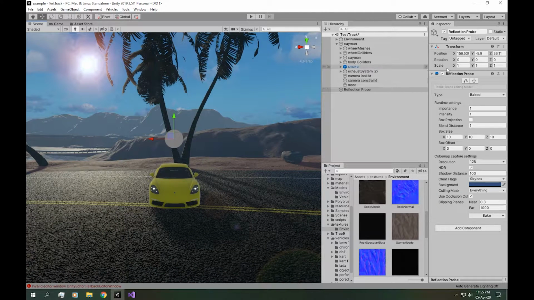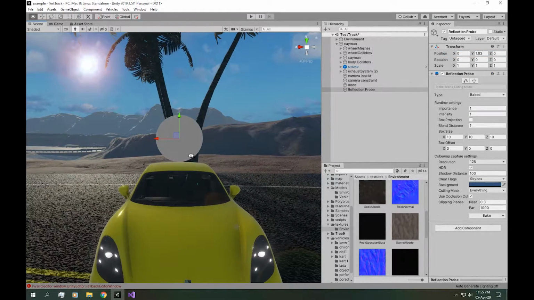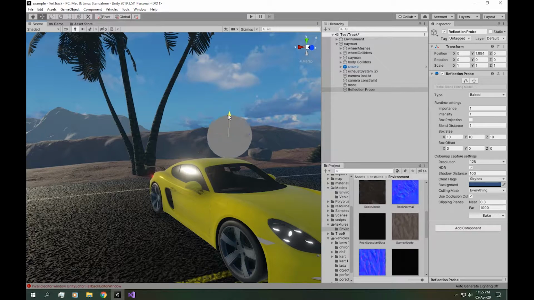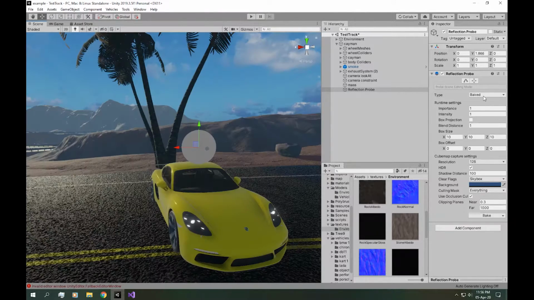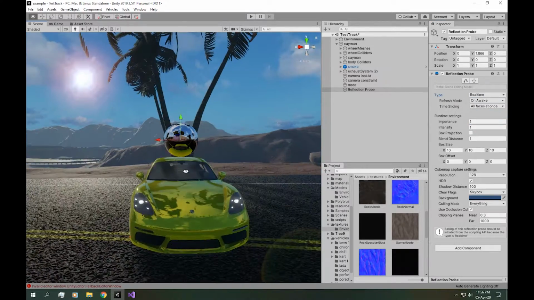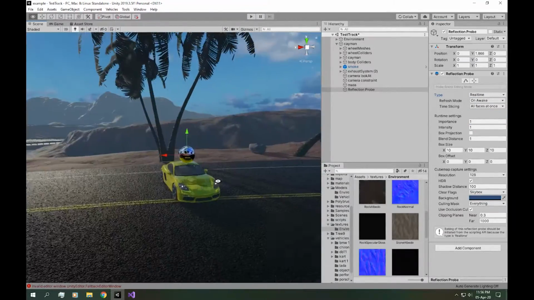So the one thing you want to know about this is that let's first parent it to this Cayman and reset the position. Make sure you have it above so it catches all the details around it. So the first thing we want to do is set the type to real time. Now this basically works perfectly fine.